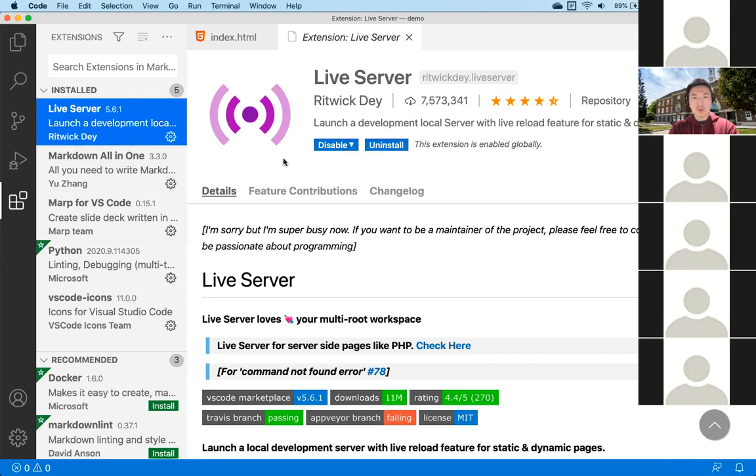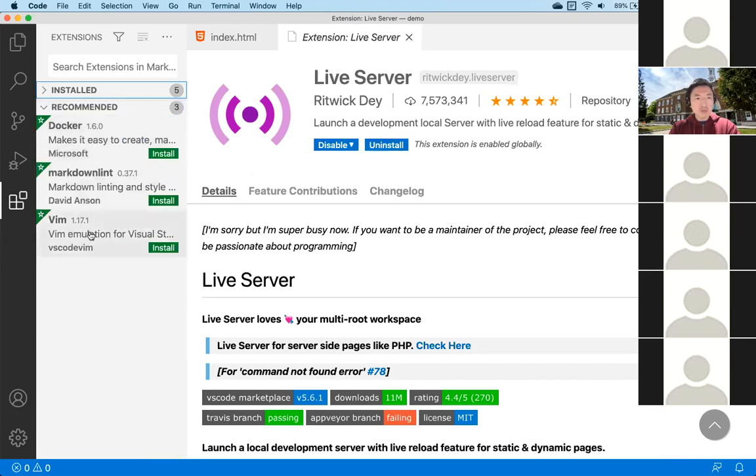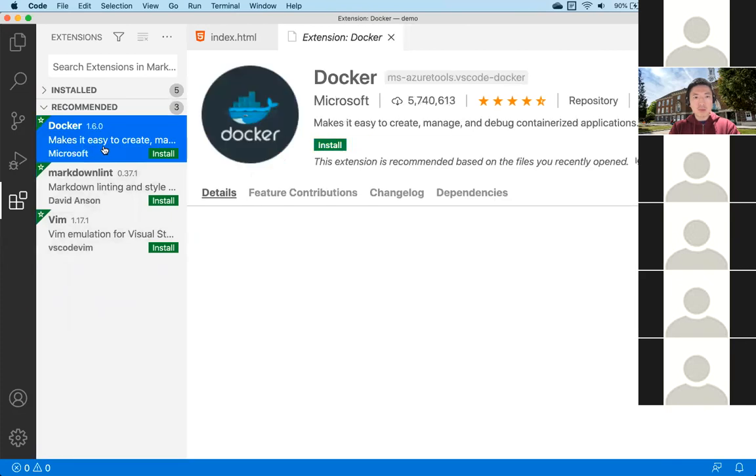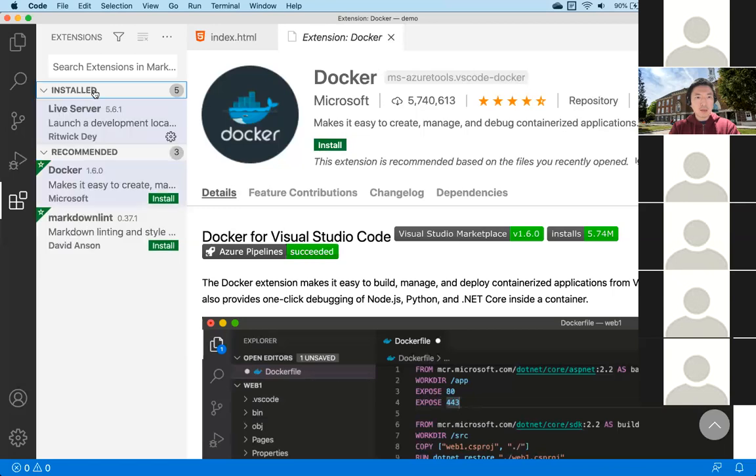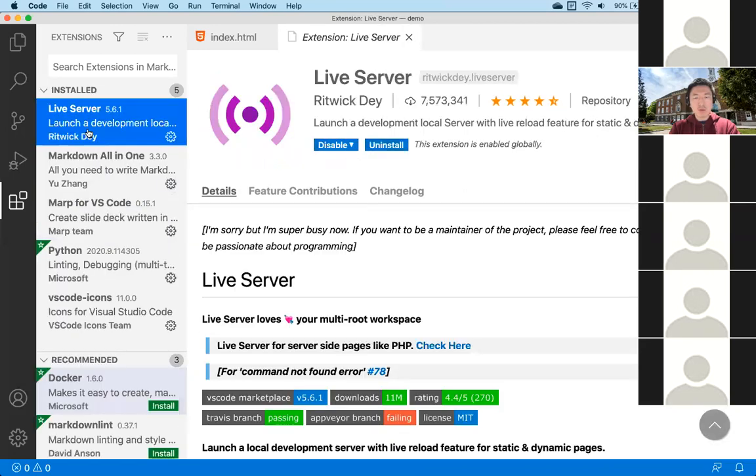Okay, and so if you don't have it, you want to install it now. You should see an install button here, but because I already installed it, I have the option to disable or uninstall. For anything that you haven't installed, for example, it recommends me to install Docker, you should have a button that says install instead of uninstall or disable. So just have that installed in your code editor.